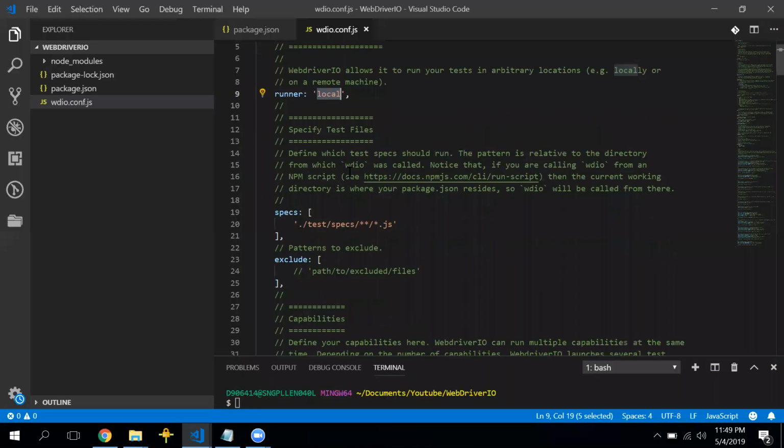Now coming to the second one, which is the specs. This is where we need to include your test step definition files if you are using the Cucumber framework. So here you need to provide the feature files, your star dot features. I'll do it in coming videos. Okay, so the feature file will be provided over here. And exclude: if you don't want to run particular JavaScript files or any file, you just have to mention it over here and it will be excluded.